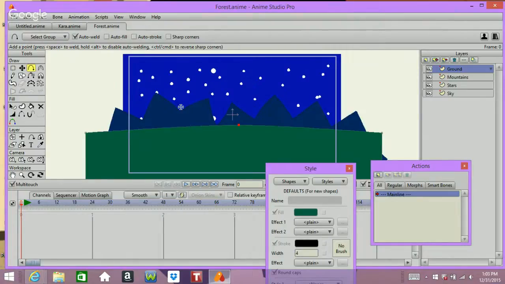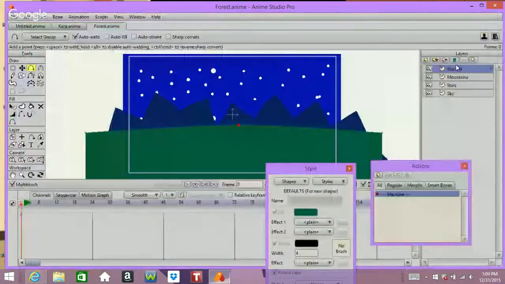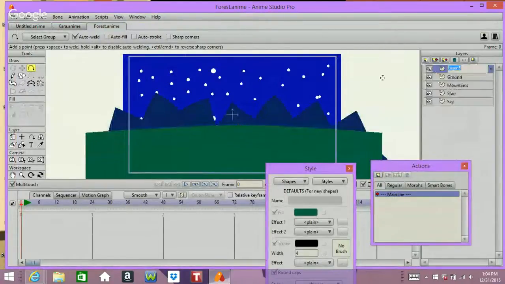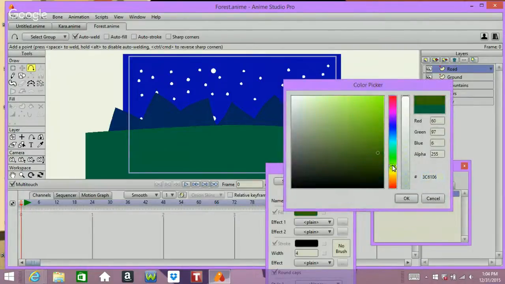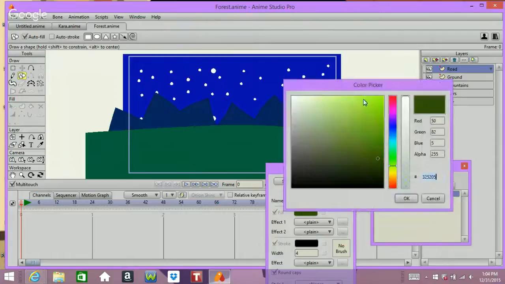Excuse me, guys. And then, of course, let's give her something to walk on, the road. Let's give it a very dark color. If you go too dark, it's not going to be noticeable on screen there.